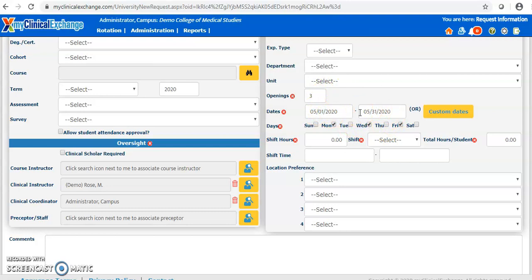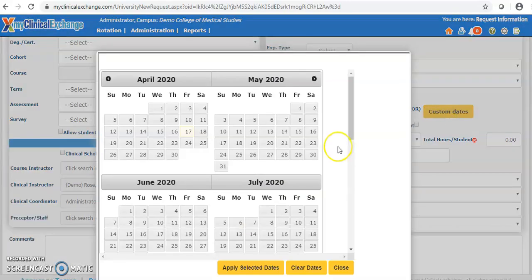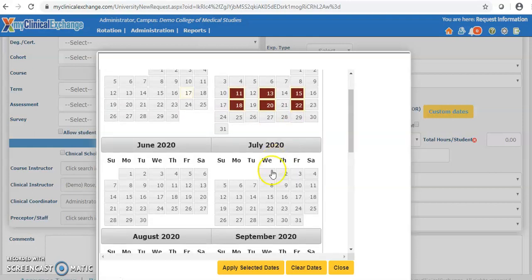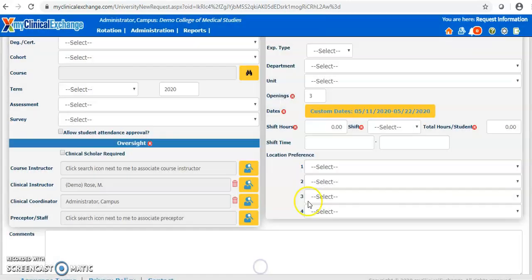But you do have a second method, and that is in this custom dates area. When I click custom dates, I get to a calendar view. On this calendar view, I can just click on specific dates that I want my student to go out and rotate. So I'll reduce this to a 2-week Monday, Wednesday, Friday rotation happening on those exact 6 days. Then I just click Apply Selected Dates, and now I've set custom dates for my request. That's a nice method if you get into some students who you deal with who have a much more complicated kind of schedule that you have to work with.